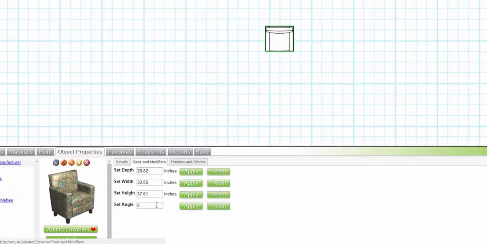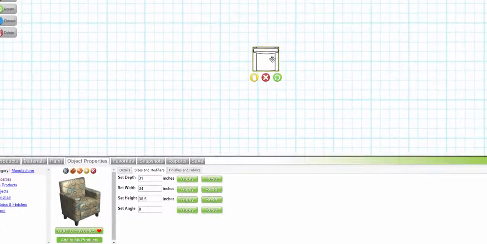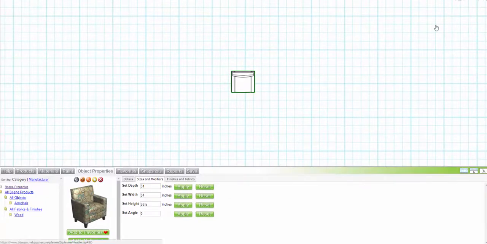So let's say that we have a chair that we're actually going to be selling in the real world, and it has a depth of 31 inches. I can tab through to the next to save time. Maybe it has a width of 34 and say 38.5. And now I can apply for each of the dimensions I've changed. And let's see in 3D view.